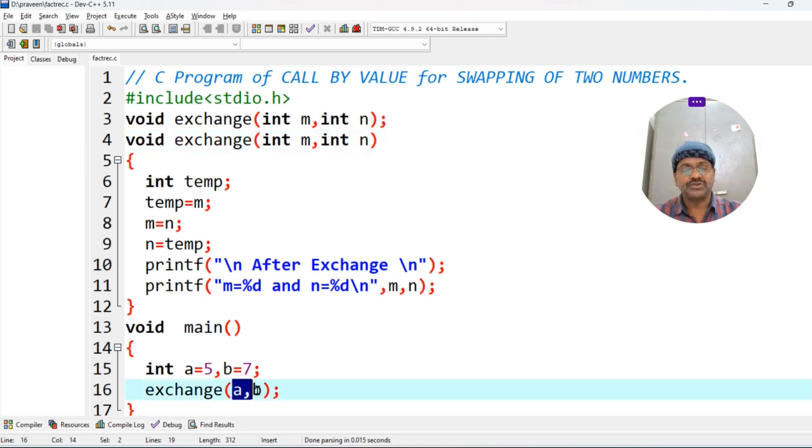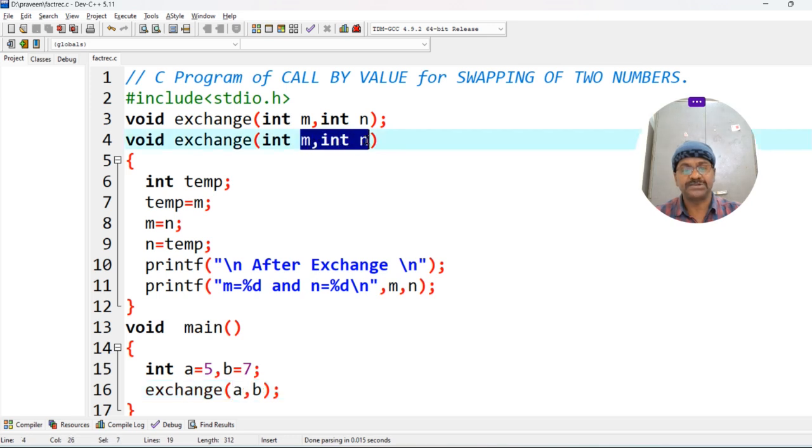Here A, B are actual arguments. Here M, N are formal parameters. Instead of A, B, I will take M, N. These values will be copied to M, N. A, 5, will be copied to M. B, 7, will be copied to N. This is the call by value.